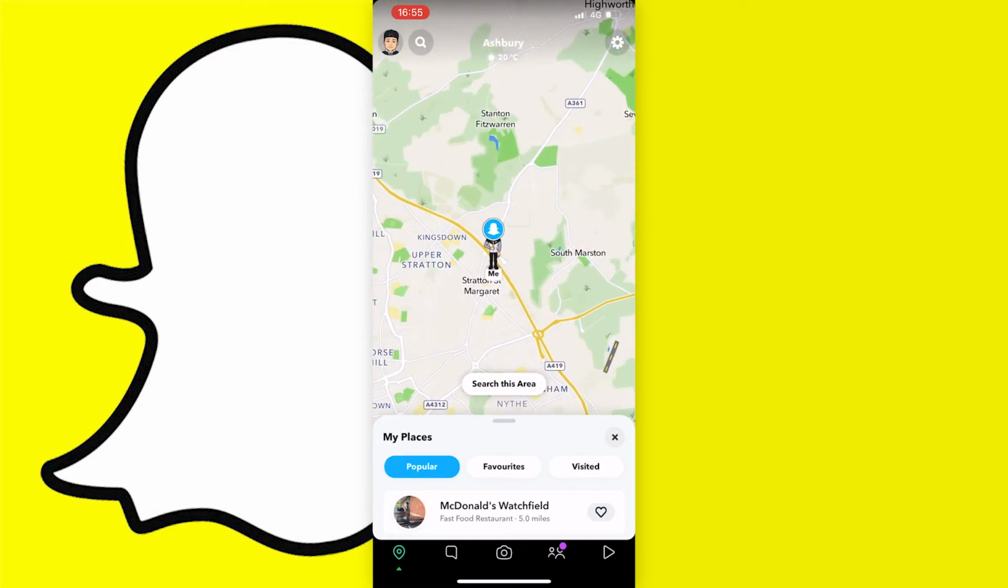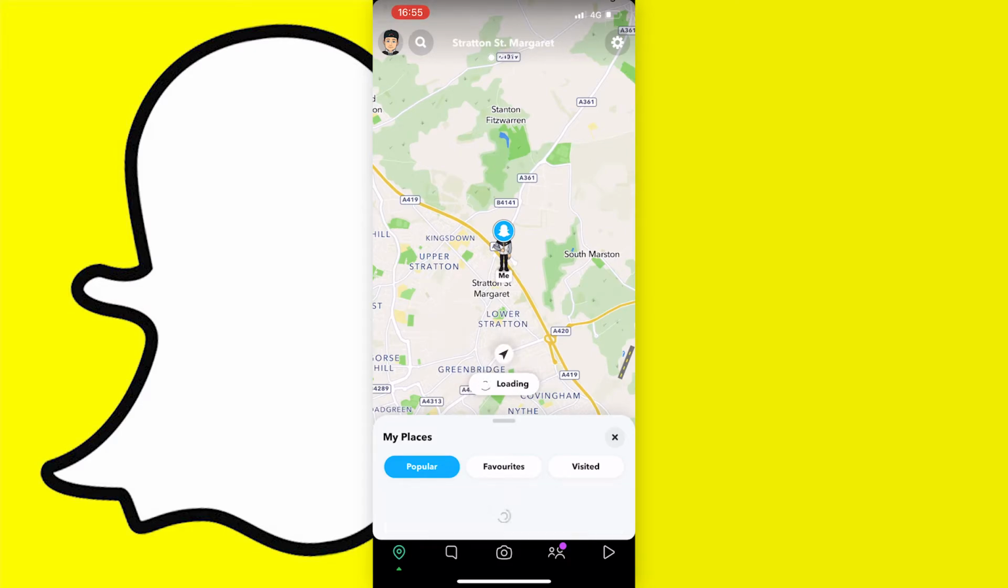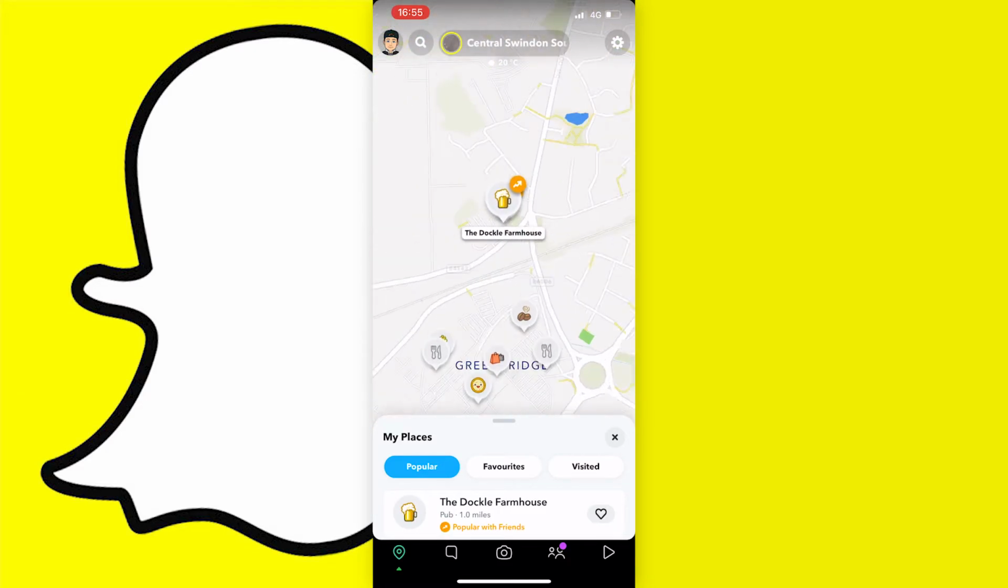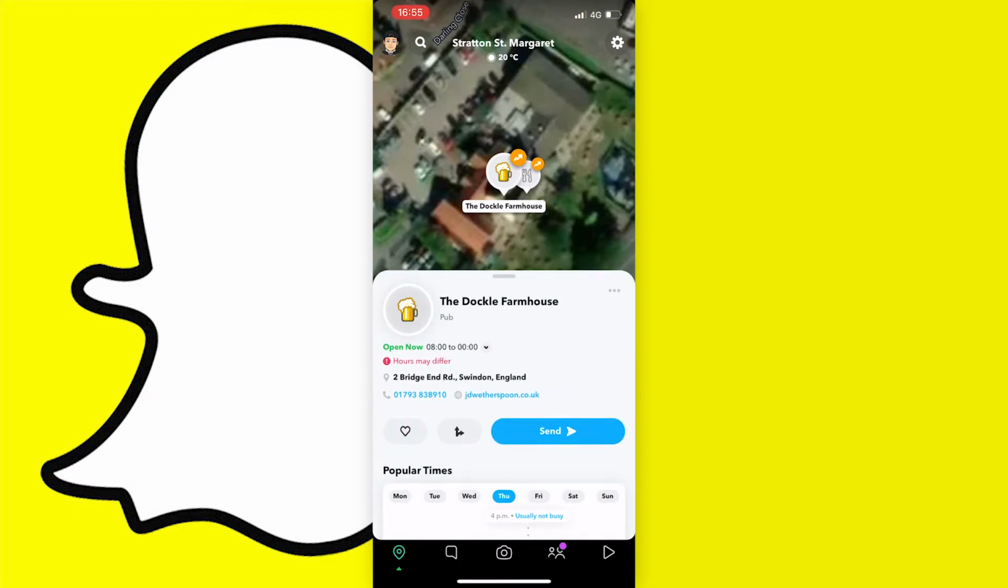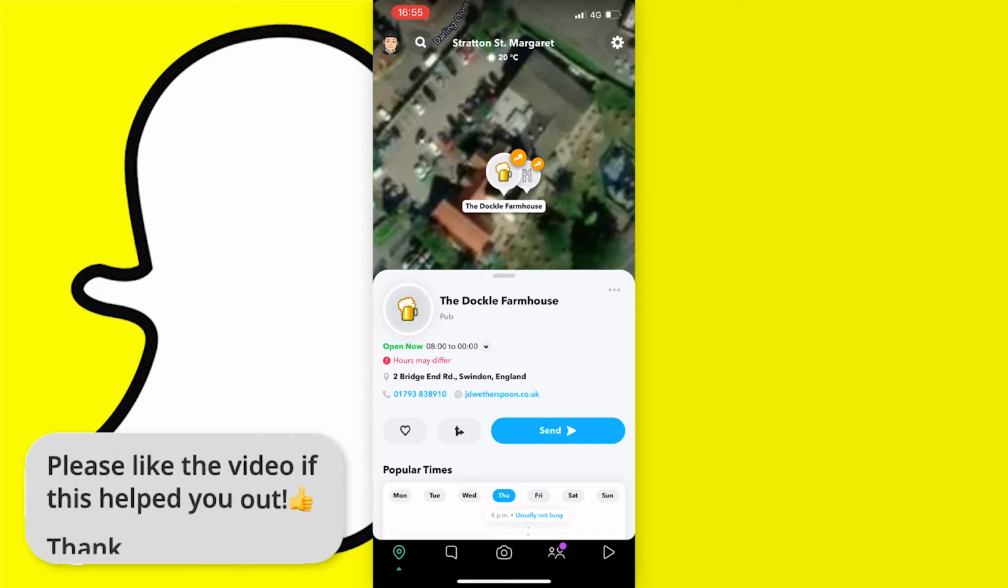Now, if we press on a location, it will zoom in on the location, and then if we tap on it again, this business profile page will come up, and on here you can see their opening times, address, phone number and website. Now, if you wanted to favorite this business, all you have to do is just tap on the heart button like this, and it will save to that favorites category that I showed you earlier.